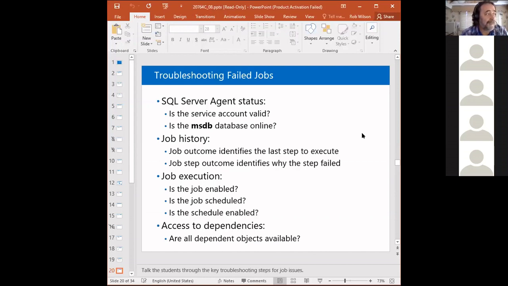For job execution, jobs can be enabled and disabled. So just because you went through and did a whole bunch of coding on something doesn't necessarily mean that the job is going to run. You could have properties on here where somebody actually shut that thing off. So is it enabled or disabled? Is the job scheduled? Oh yeah, I put in all the steps for backing things up, but I didn't tell it when to run. And same thing with the schedule. If you create a schedule that says schedule weekday backups, Monday, Tuesday, all the way to Friday, if that is not enabled, then it won't run.